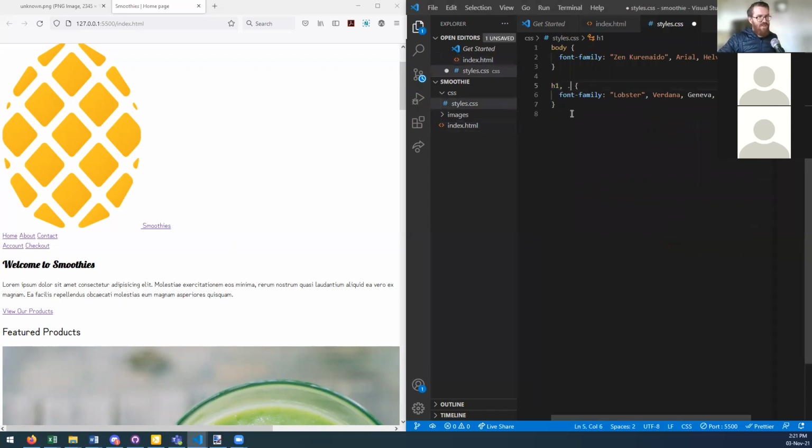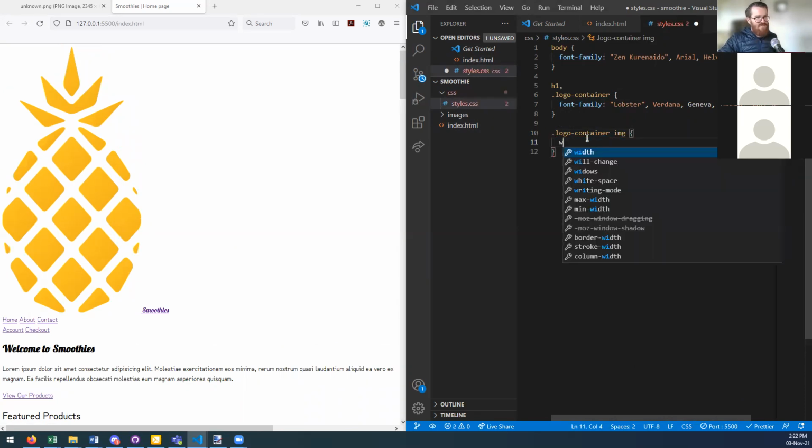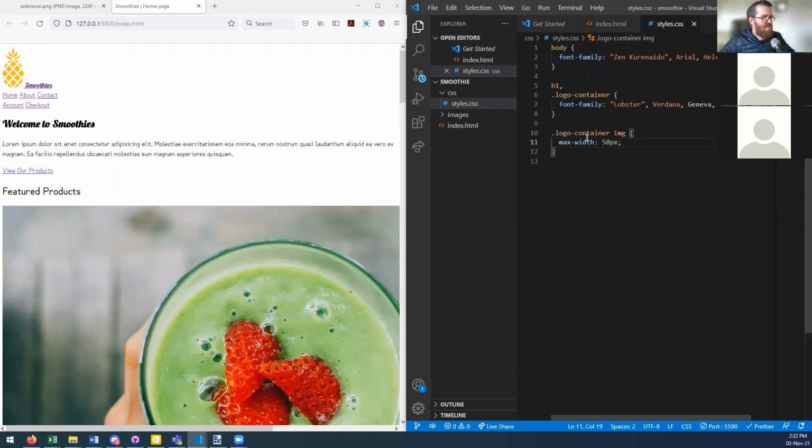So H1 and logo container should have those stylings. Okay, so the next thing I want to work on is this image. It's way too big, so I'm going to just drop that size down. So that's dot logo container image, and I'm going to set that to have a max width of 50 pixels. Yeah, I think that's all right.